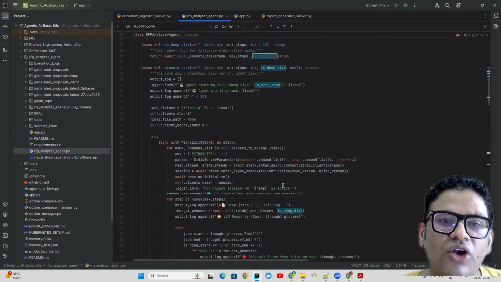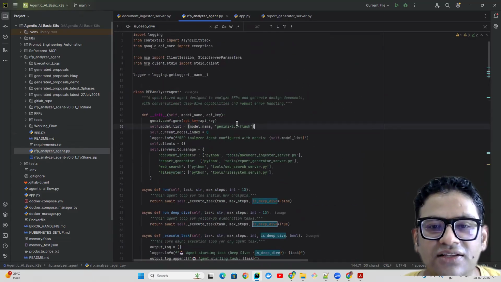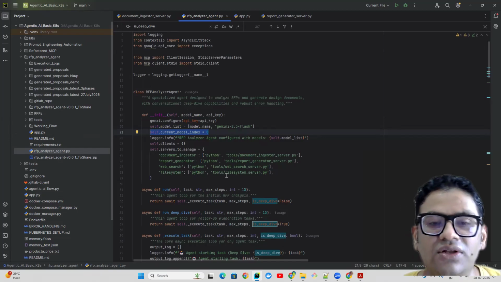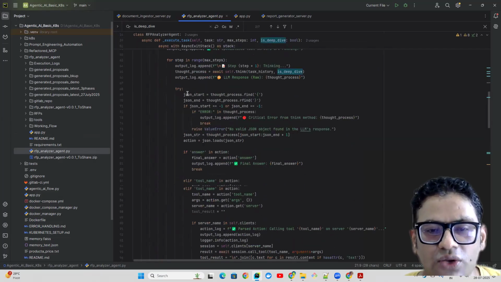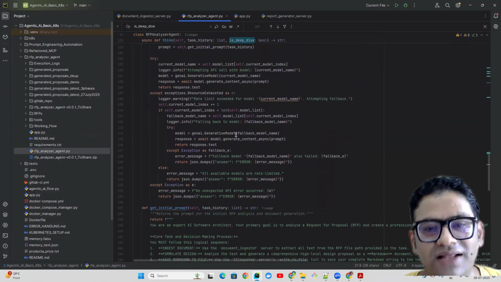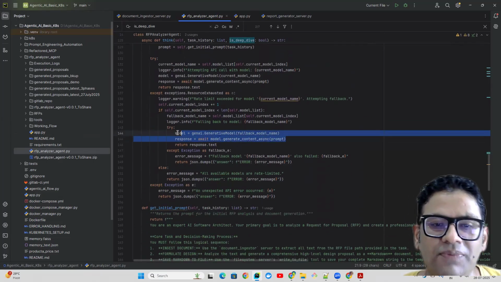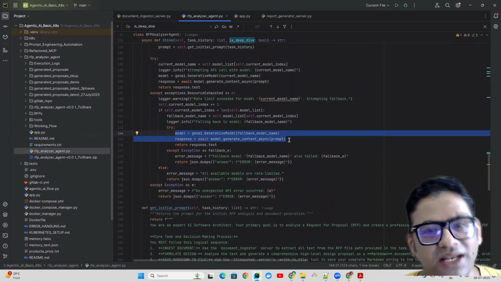To achieve that, I have created a list of the models, and I initialize it with 0. Whenever that exception happens, this value gets increased to the next value, and then the next fallback model will be utilized, where the API request quota has not been exhausted.